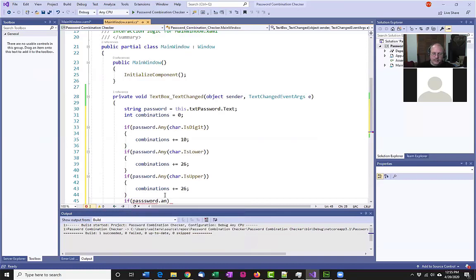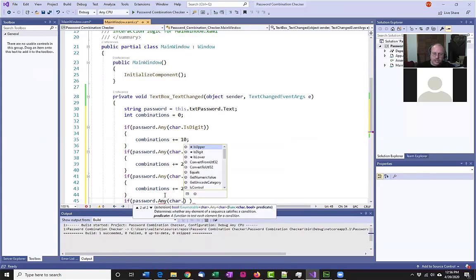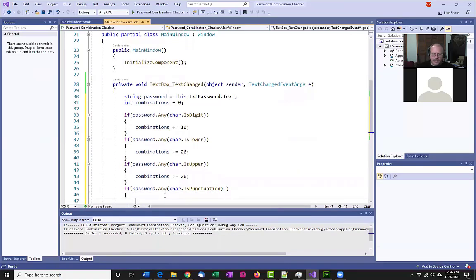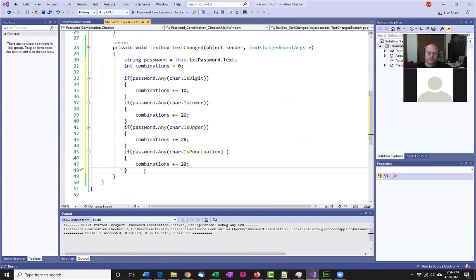And then finally I can say if password.Any char.IsPunctuation. Password helps if I spell it right. Now, in reality, I don't like IsPunctuation in this case because it gives a lot of punctuation symbols, and maybe I'm going to allow them, maybe I'm not. A lot of times with passwords, you'll find, oh, you can use an exclamation point, but we don't want you to use a star and different things like that. So got to be a little bit careful of that. All right, so this is giving my total number of possible letters I could pick.